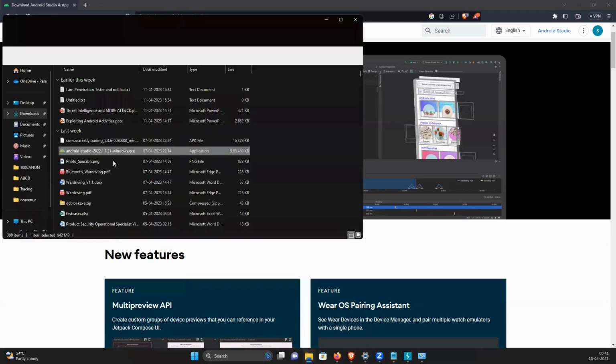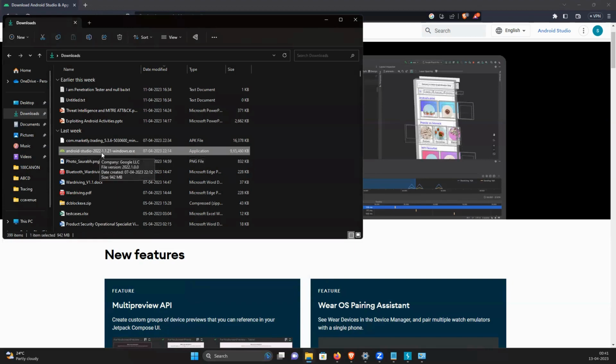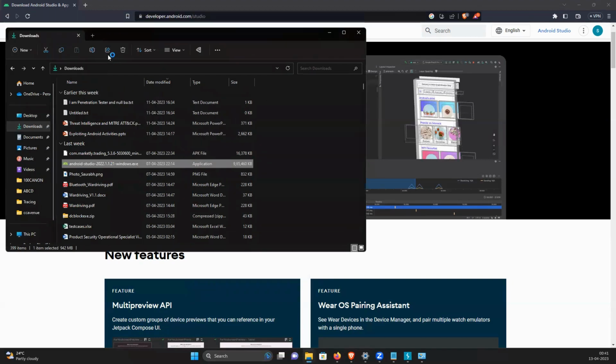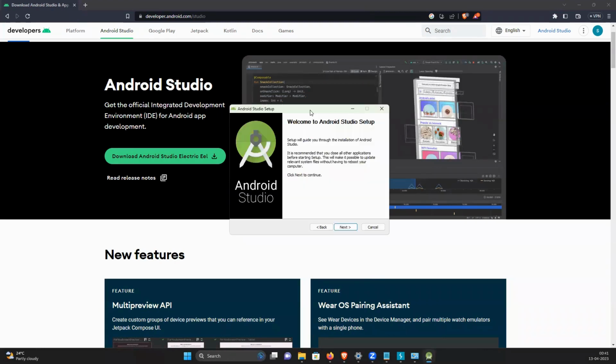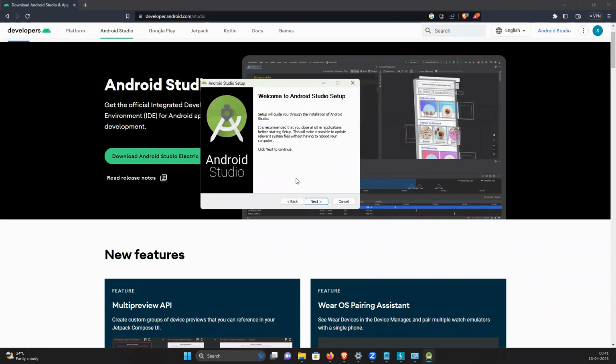So I already downloaded it. Let me click on the Android Studio file. It will take a few seconds to start the installation phase. Just wait for a minute. It will ask you for permission, so you just have to select yes. Then it will give you the prompt, welcome to Android Studio setup. From here you have to start your setup. Just click next.